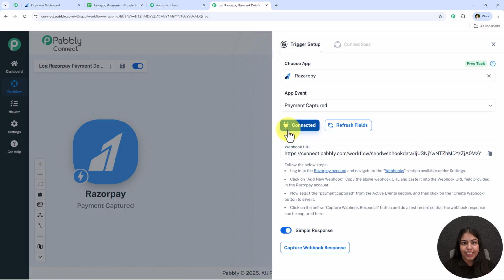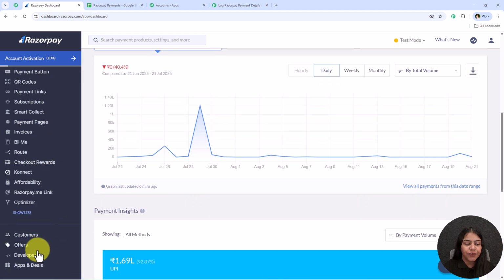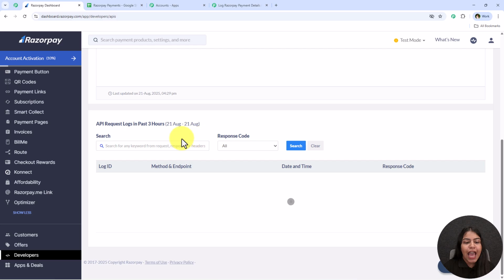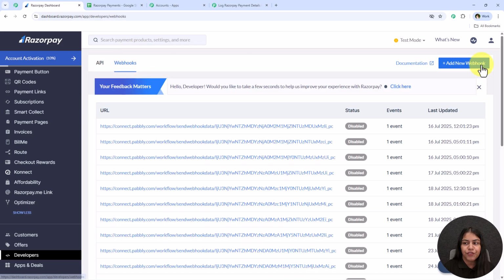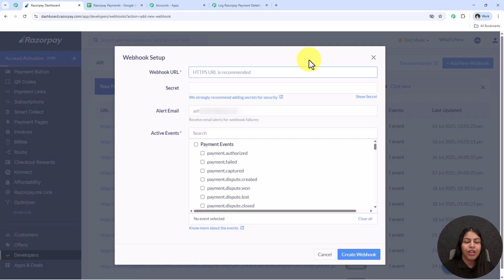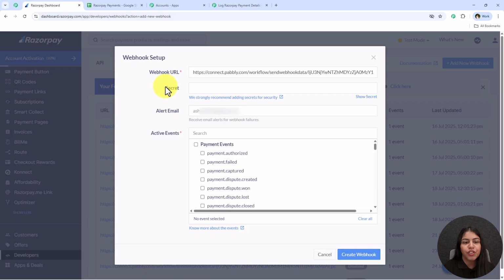Now in order to create a connection between Razorpay and Pabbly Connect, it has given me a webhook URL. So what we have to do is copy this webhook URL and open our Razorpay account. After opening this Razorpay account, we have to go towards the left hand side, towards this developers, and then towards this webhook section. And after going to webhooks, we have to go towards add new webhook. Now it is asking me for the webhook URL. We simply have to paste the URL which we copied from the workflow.